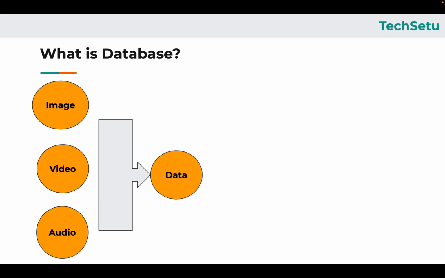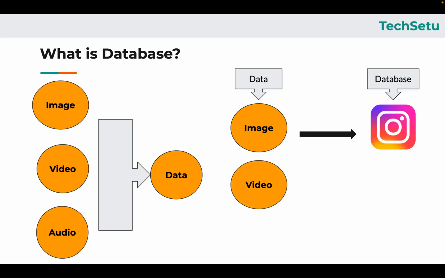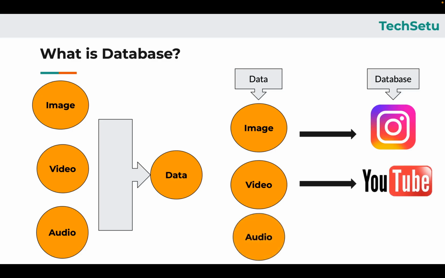Now let's see what are the applications that store the data as per the data type. If it is an image, what is the application in day-to-day life that stores only images? So let's see data and database. If the data is image, the collection of images is in an application called Instagram. Instagram is flooded with images. If it is a video, the collection of videos is in the application called YouTube. If it is audio, the collection of audio is in an application called Spotify. These are examples of applications that store data of this data type in their database.